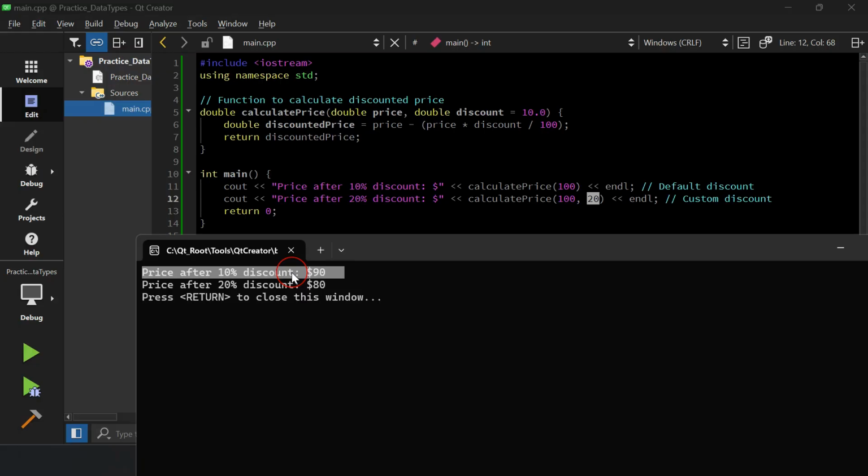However, in the second case, because we are calling the function with the second argument as well, this 20% is going to be set to the discount instead of 10. Now, discounted price equals 100 minus 100 times 20 divided by 100. And therefore, the output would be 80.